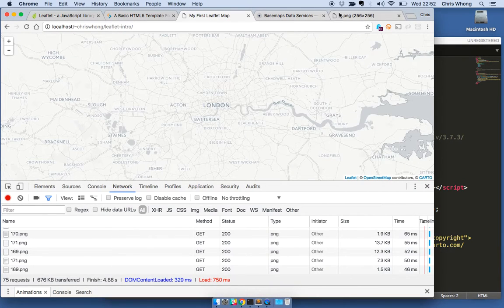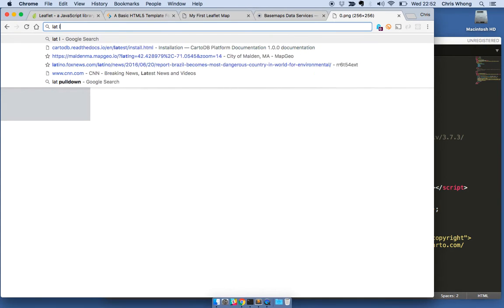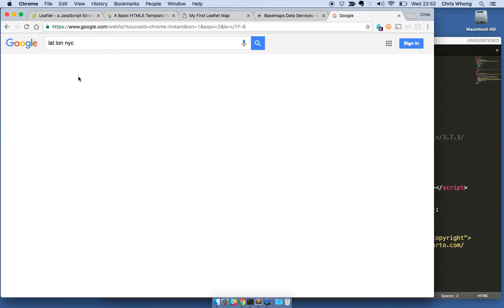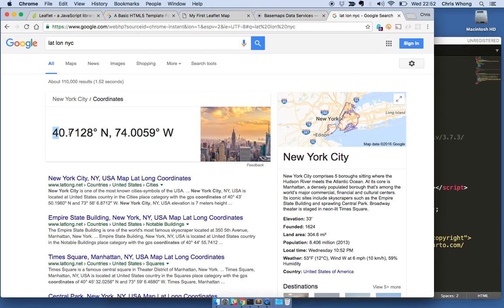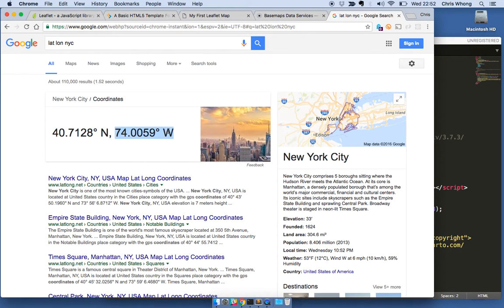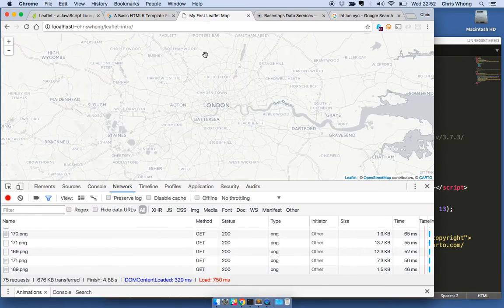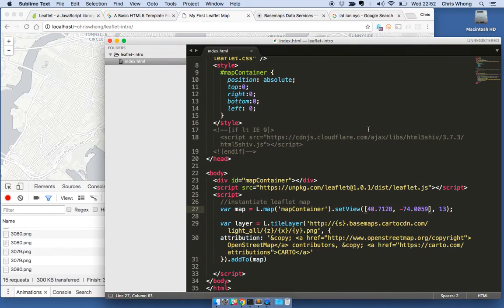So, of course, I want to move that to New York. So let's get a latitude and longitude for NYC, which I'll just Google for. And I can copy and paste these decimal degree coordinates right into Leaflet. So this is 74.0059. That's actually going to be negative because we're in the Western Hemisphere. So let's paste that in. We'll leave it at zoom level 13. And let's reload. And now we are in New York.